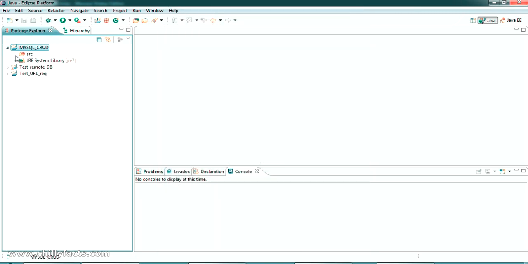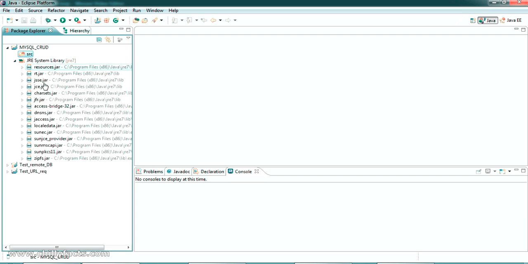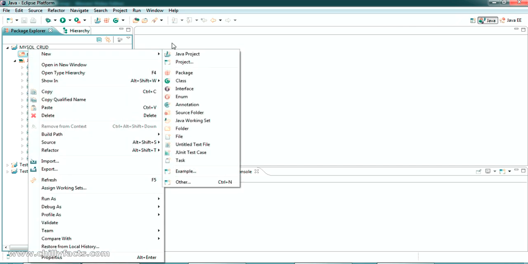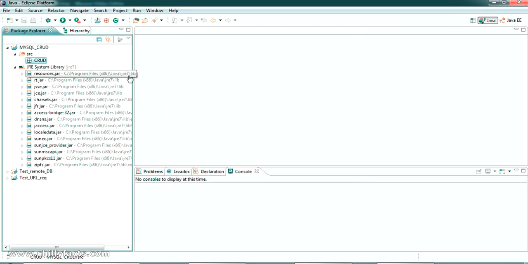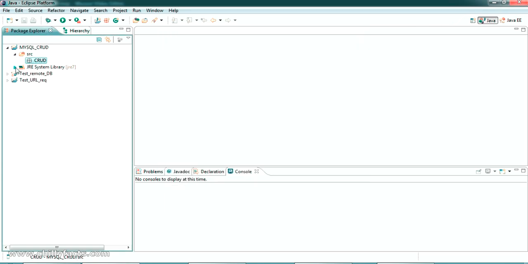So we have created the project CRUD, where you can see the reference libraries, the JRE libraries, which are the default libraries, and the package is there. Inside the src I'm going to create a new package. I'm giving it the name MySQL CRUD itself. Okay, CRUD.